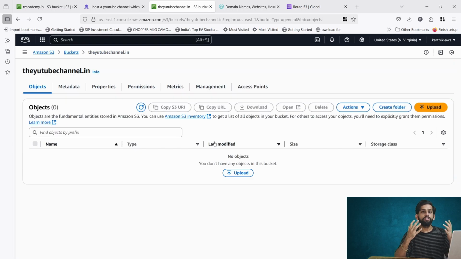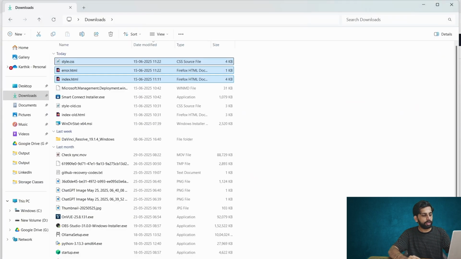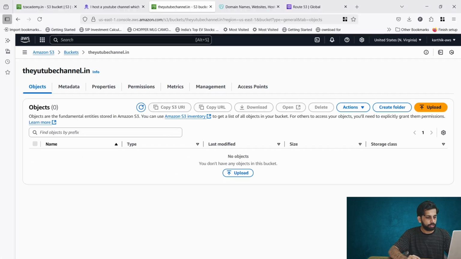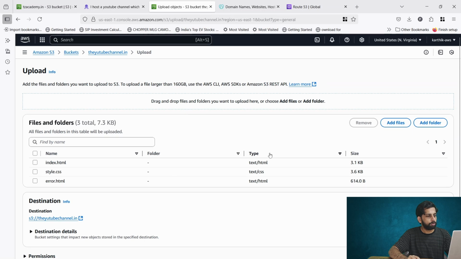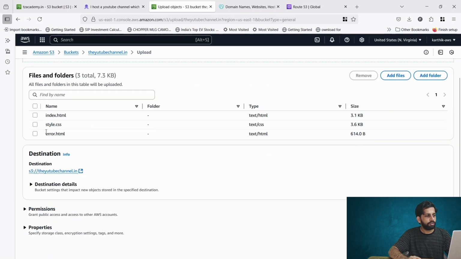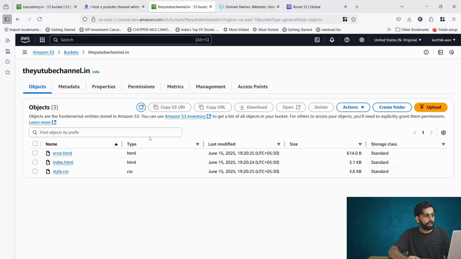We need to upload the files. Whatever HTML files we prepared using Google Jules, I'm going to upload right here, and then we should be all ready. So I'm going to move my files and upload. I have an index.html, which is the basic page, and a corresponding style.css, which gives all the formatting and stuff, and then an error page, which will pop up whenever there is an error. So I have uploaded my files.